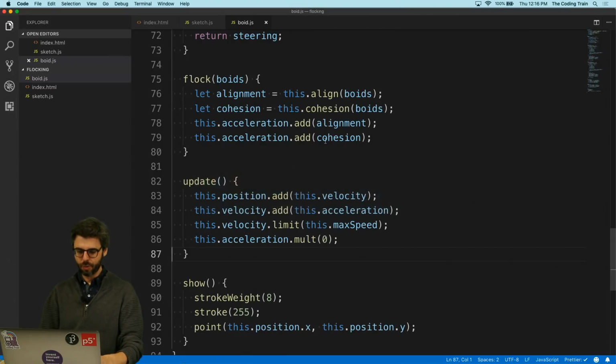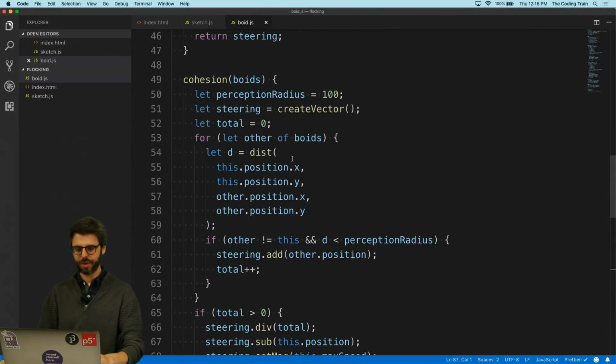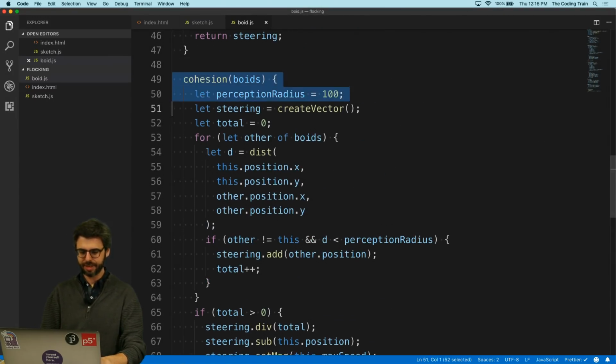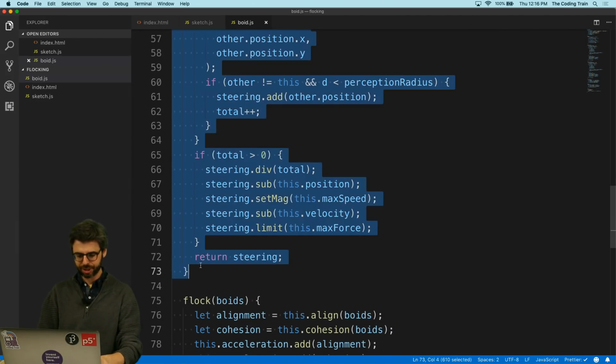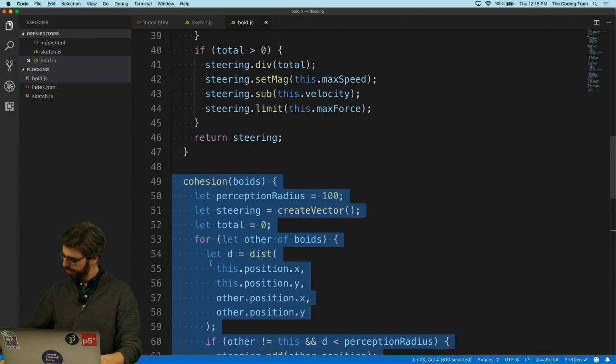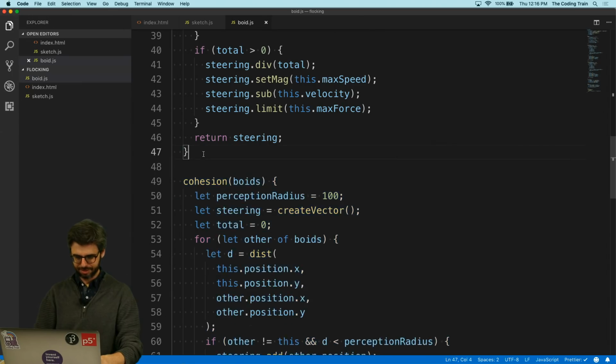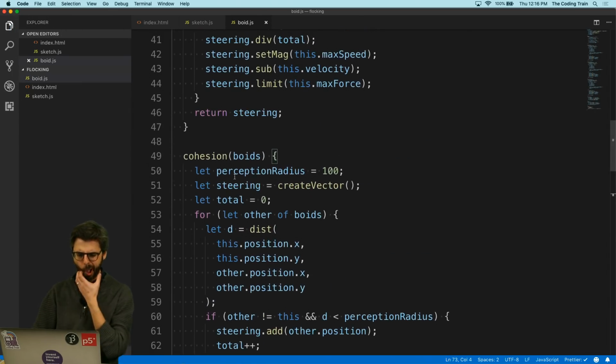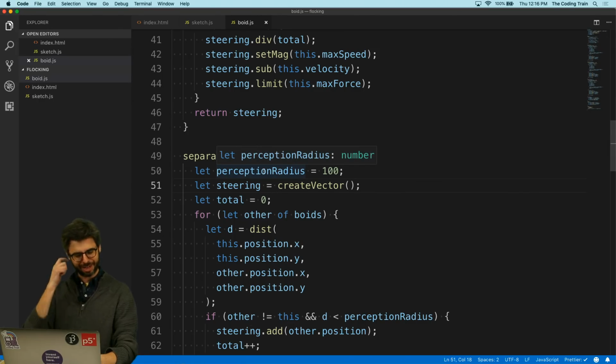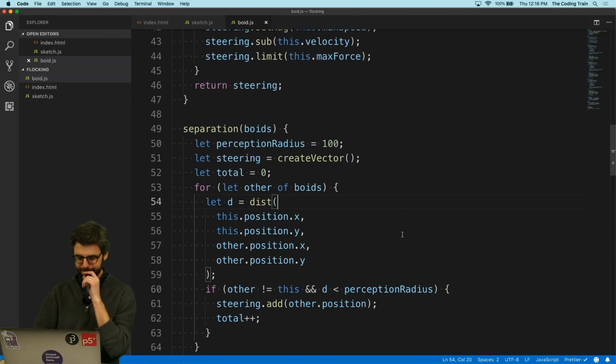Okay, so the nice thing is I'm going to start with cohesion because cohesion is close to separation. And again, boy, I will refactor this later. I will refactor this later. I will refactor. I should show you that I'm wearing my "I will refactor this later" t-shirt, by the way.